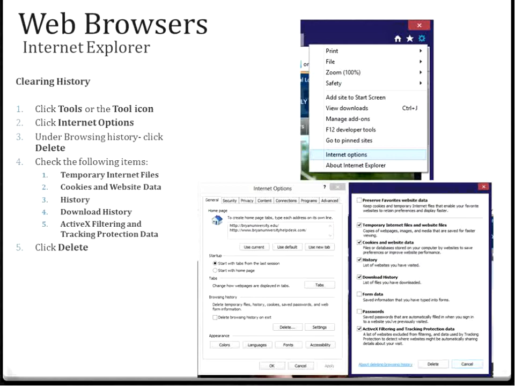So next, to move on to Internet Explorer and how to clear the history there.